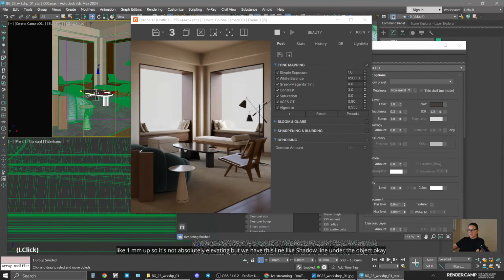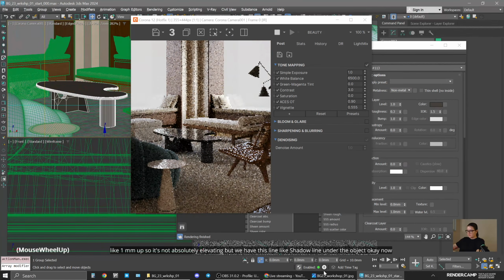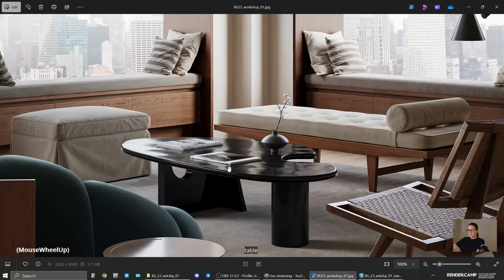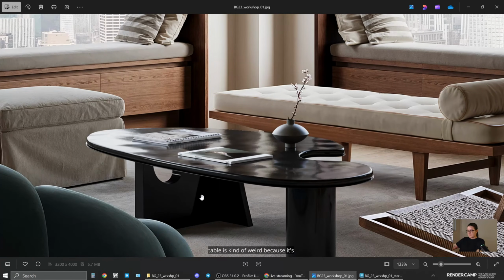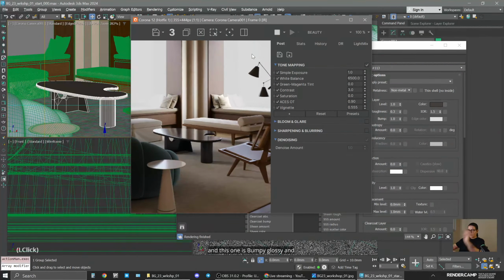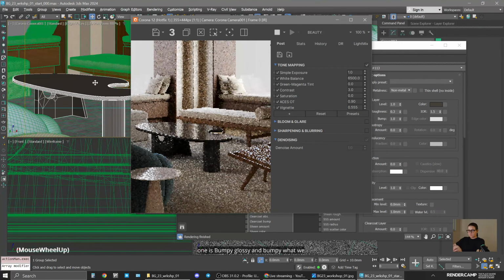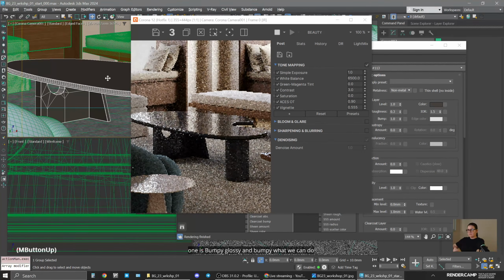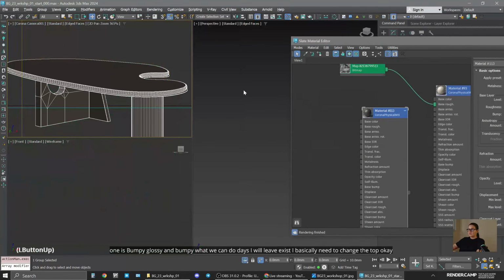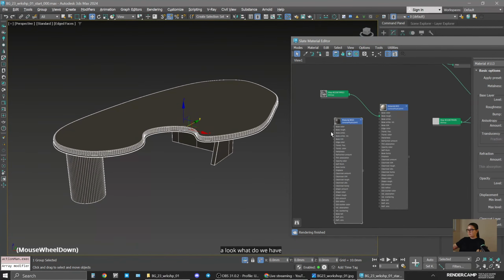Okay. Now, coffee table. Coffee table is kind of weird because it's bumpy. Like this one is something like glossy liquor, like a paint. And this one is glossy and bumpy. What can we do? Base, I will leave as is. I basically need to change the top. Okay, let's take a look. What do we have as for the top?